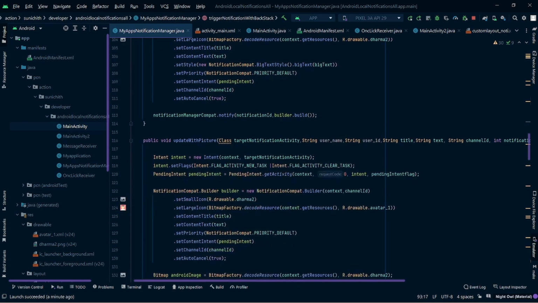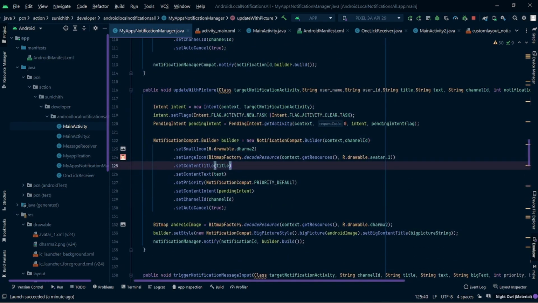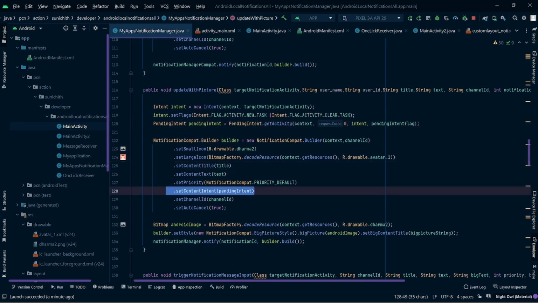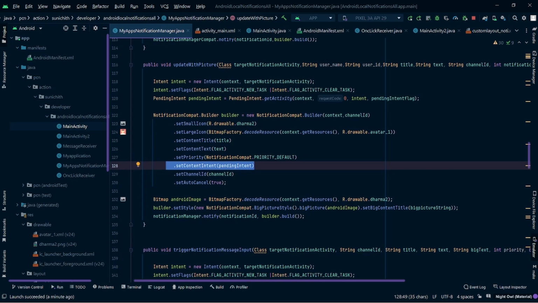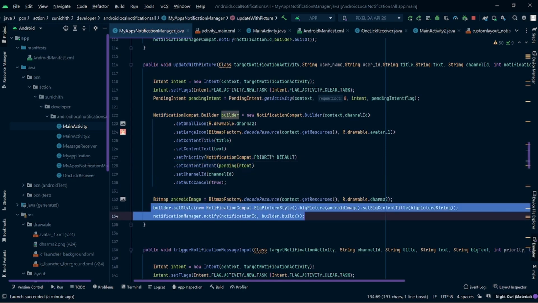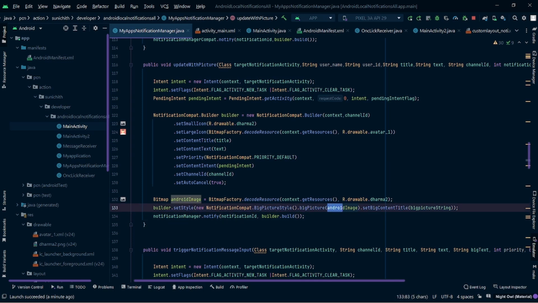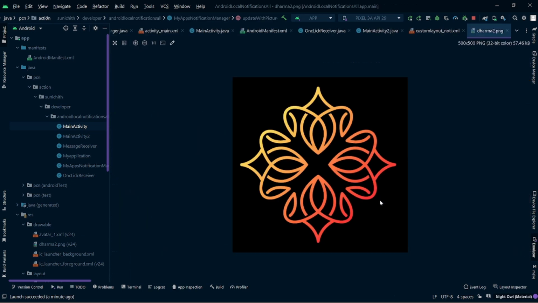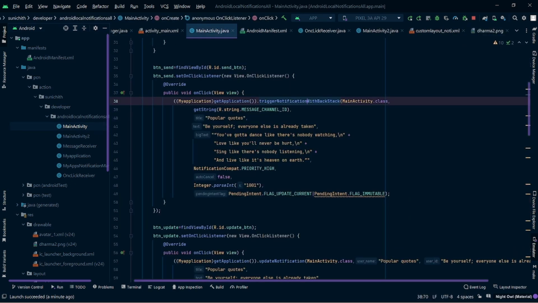Now we see the other method, update notification with big picture. For this we have to create an intent, a pending intent, and provide the pending intent and channel ID, and also provide one style. For this we provide a big picture style, and we provide the image as a bitmap. For this I will use BitmapFactory decodeResource. From this we can get the resource, and we can provide the drawable.